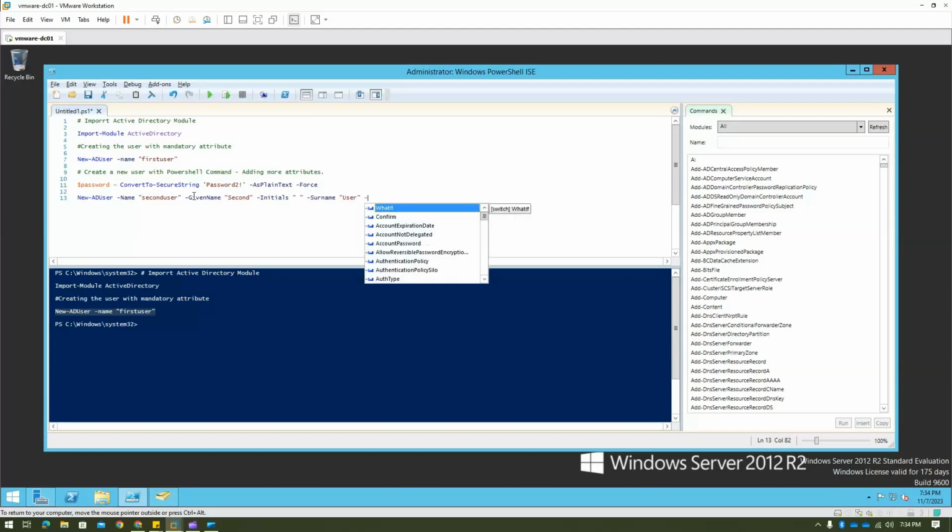Okay, so you'll have to specify the user principal name. The user principal name should generally be first name dot last name at your domain. We will see where we are putting it. So second.user at accuse.com. This is our domain. This is how you have to put it.